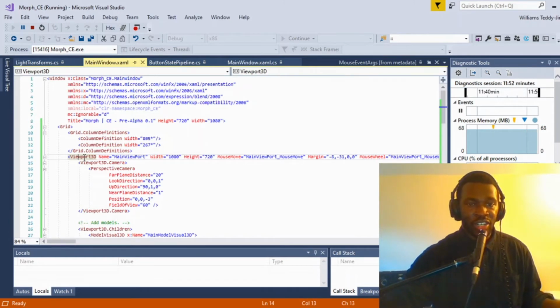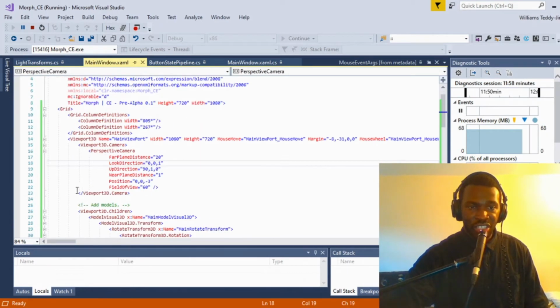Off the bat, it's there already. And within it, there are a few components that you need to set up in order to make this kind of demonstration work for yourselves. So we have a Viewport3D.Camera, we have perspectives for the camera.